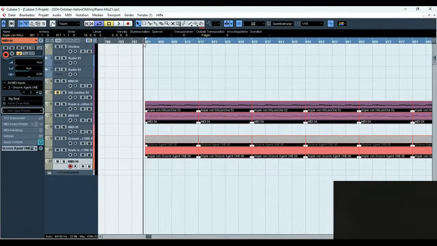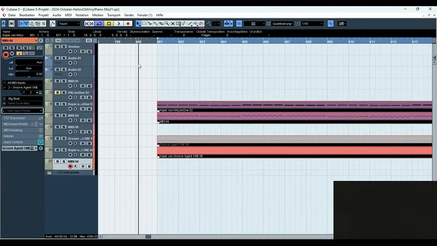So some of these loops are sometimes not really right on time. You could play more loops to it, of course, or you want to do the fast way. Sometimes you use the quantization.